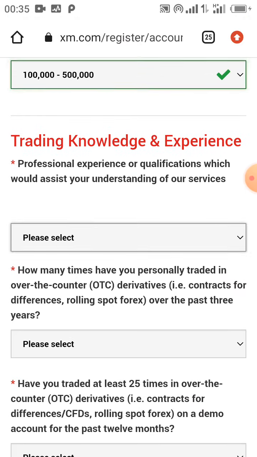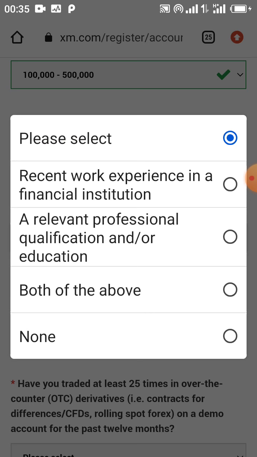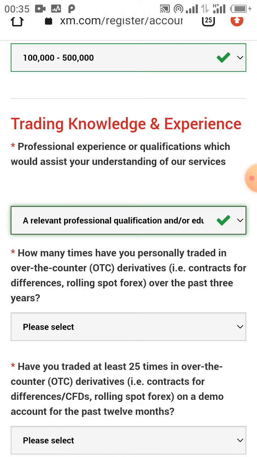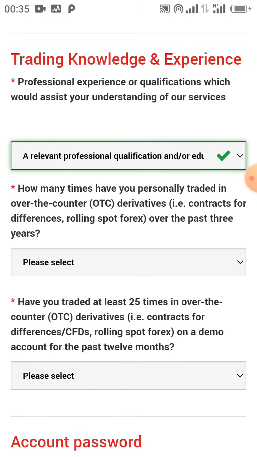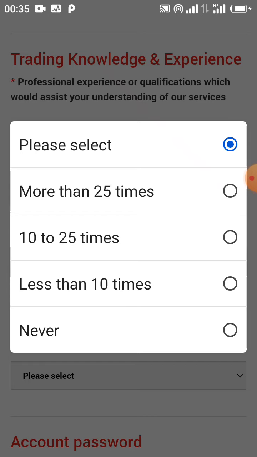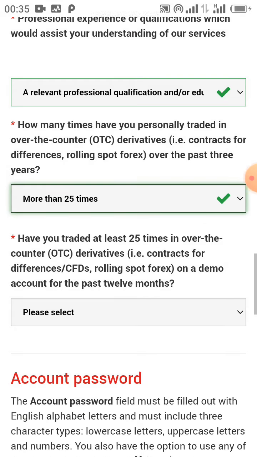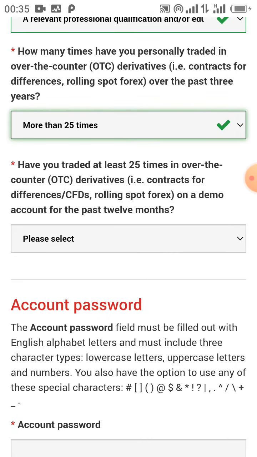The knowledge, relevant professional qualification. Okay, that's trading knowledge. How many times have you personally traded? More than 25 times. Have you traded over derivatives 25 times? Yes.